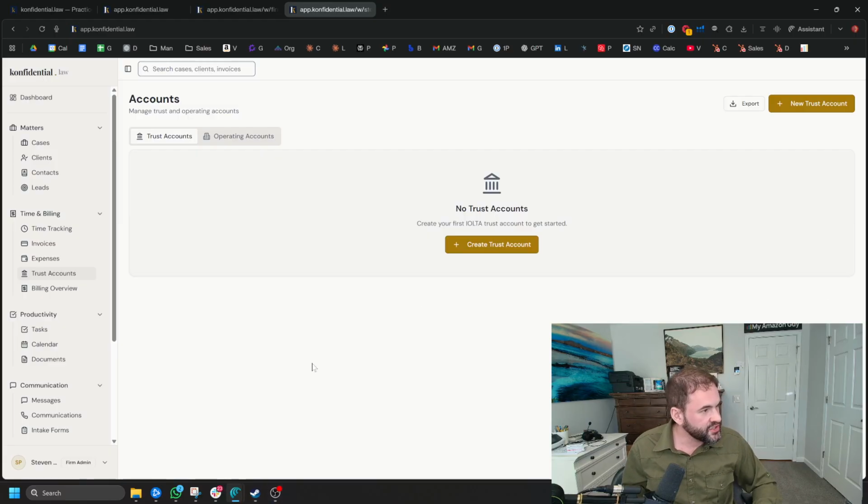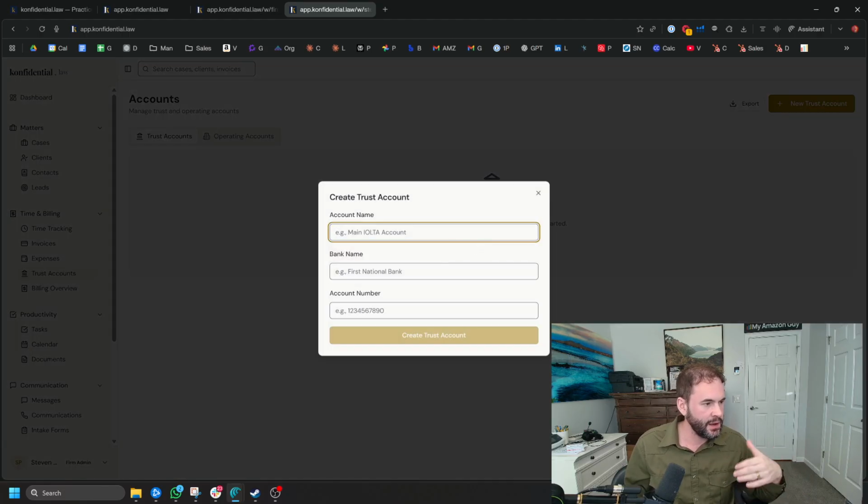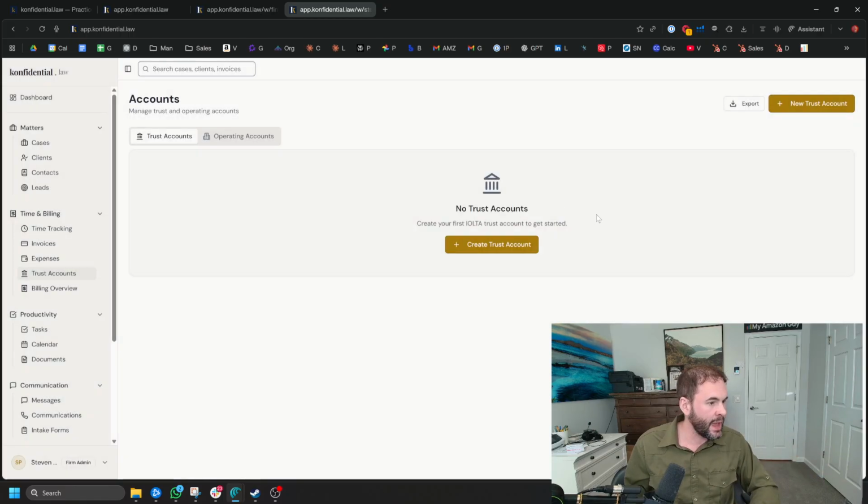Next, we're going to go over to trust accounts, where you can add in bank accounts. So here, just add in the account name, bank name, and the account number to be able to move funds back and forth and create automations with ACHs, or be able to move money, add operating accounts, so you can pay staff or get paid from clients. All that's built in right here.